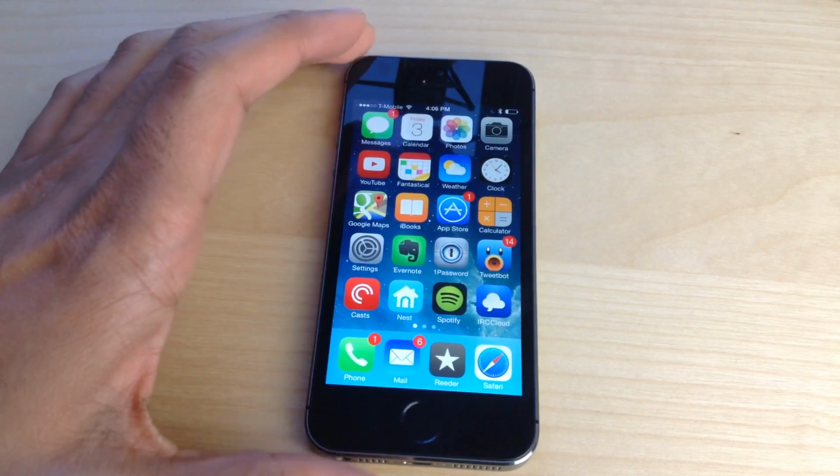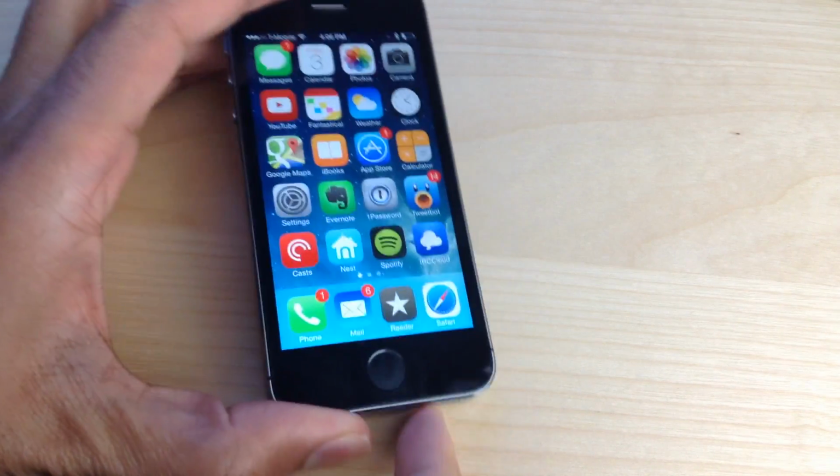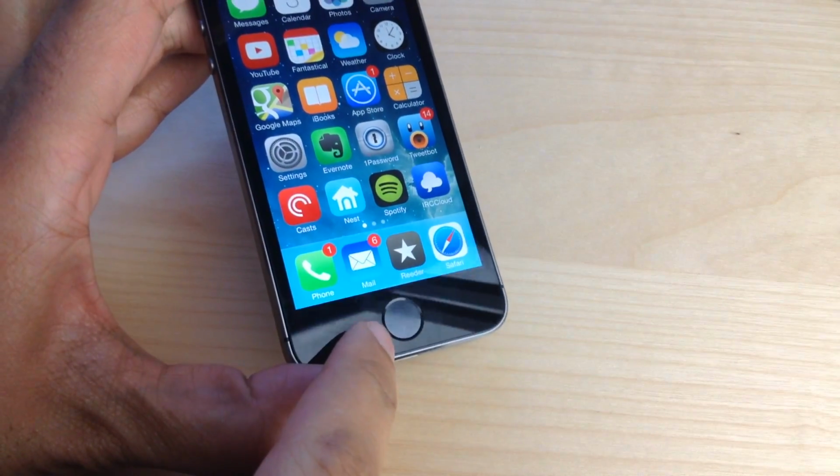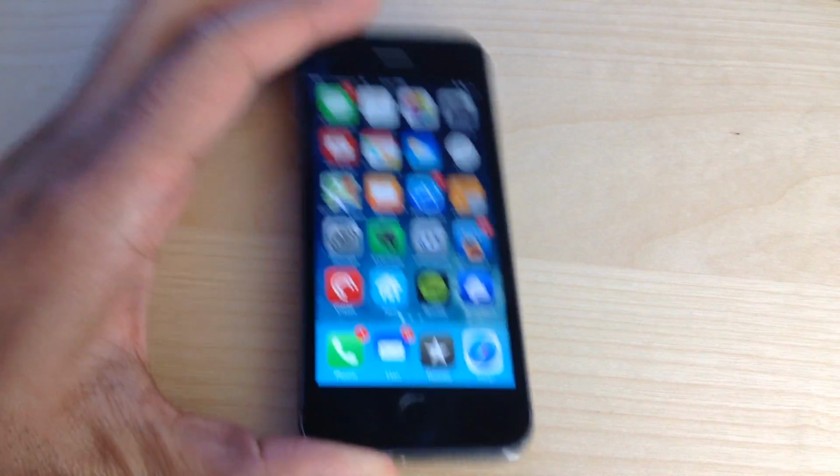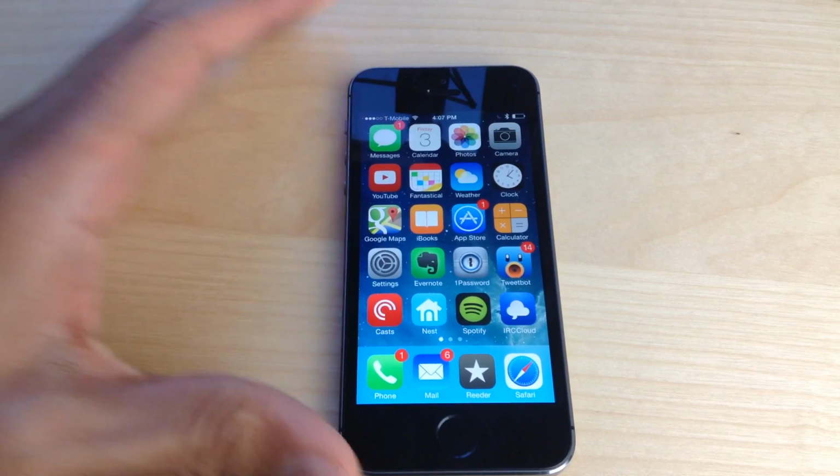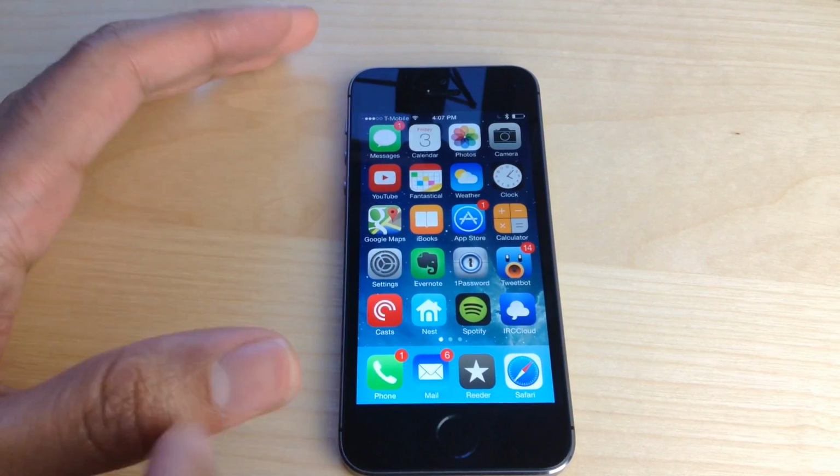I want to show you something really, really cool here, and this involves the Touch ID sensor on the iPhone 5S. Yes, indeed, a Touch ID tweak I'm going to show you right now. This is the updated version of AppLocker.